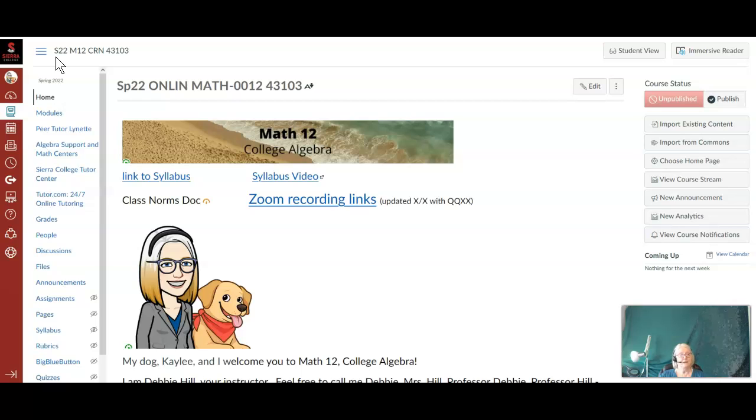Actually, what I do is I open a separate tab for each class so that it can help me not get confused by flipping back and forth between different classes on the same tab. So I open a new tab in my web browser, open another instance of Canvas, and open the other class.